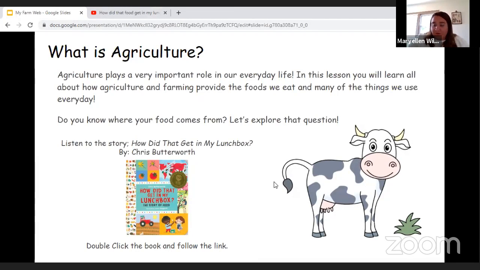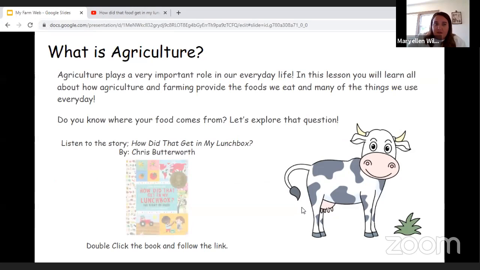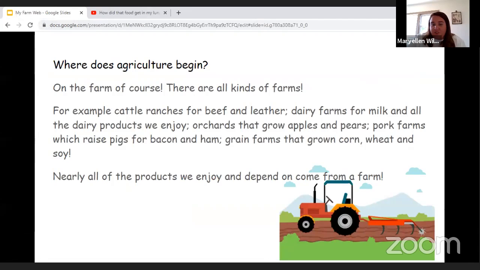All right, so does everyone have a little bit of a better understanding about what agriculture is? So like the book said, agriculture begins on the farm. There are different types of agriculture, and in our area, we see a lot of different types of agriculture. Has anyone ever been to a greenhouse or a farmer's market? Everything that you see in your greenhouse comes from a farm.